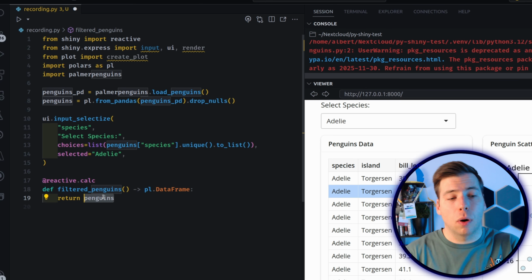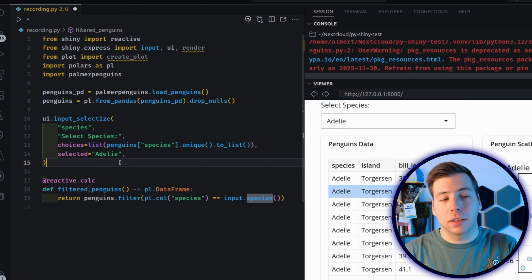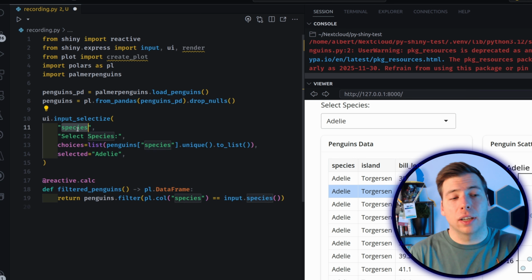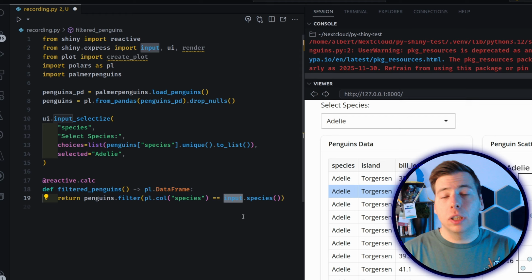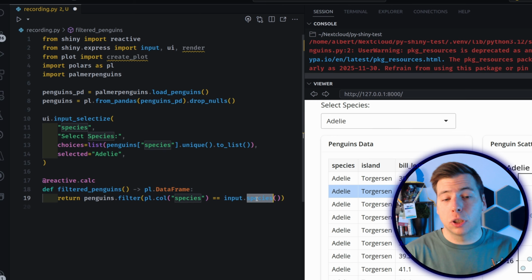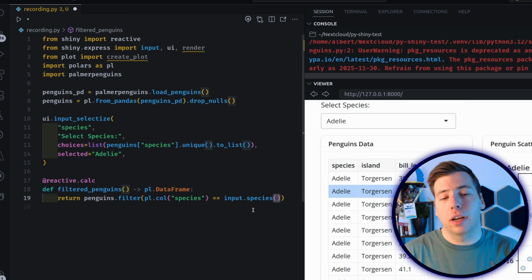So we're going to take our polars data frame, which we loaded originally, and then we're going to filter this based on the species column being equal to the species input that we specified earlier. And there you see how the ID connects to what we need later on, namely all inputs can then be reached with input.species followed by parentheses to actually fetch the value. So you actually have to make a function call.